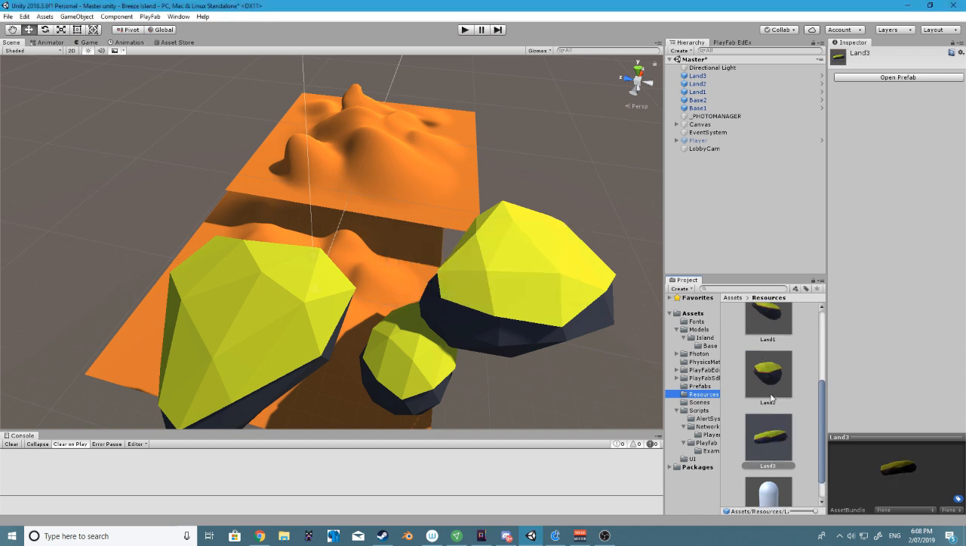Now we can, of course, have as many as we want, but right now that's all I've made. I will end up making more eventually.